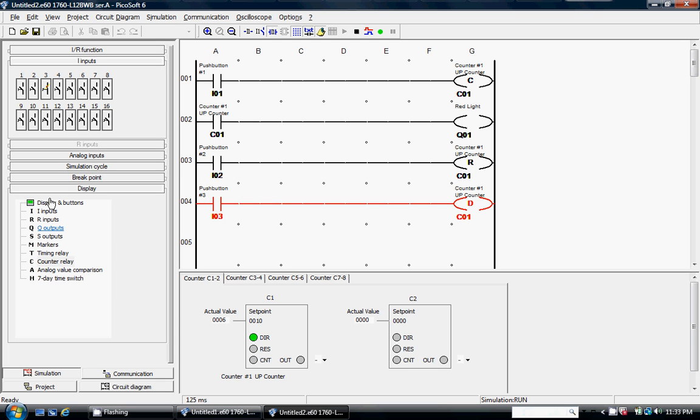And if I press my input now, the actual value is going to decrement. So the actual value gets down every time I press the button. If I want to count up, I change my count direction, and now I can count up. If I want to change directions again, I press the button. So that's the example of counter functions in PICO with count direction coil, reset coil, and the counter count coil. That concludes this demonstration.